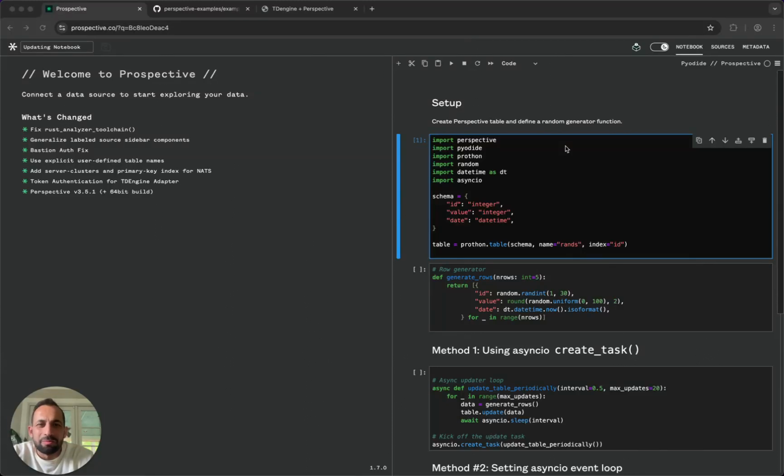Hey, it's Barum from Perspective, and today I'm going to show you how you can use Perspective notebooks to connect to any real-time or streaming data source and immediately be able to visualize and analyze that data in Perspective. So what I have here is a Perspective notebook.